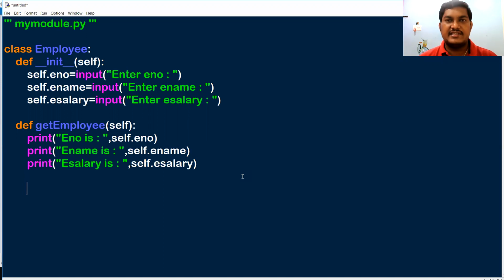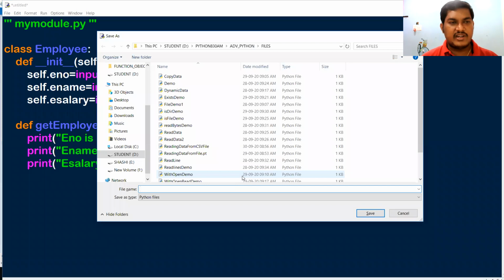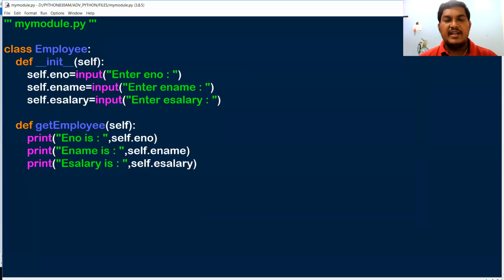So I created an Employee class in a module called my module. You know that every individual Python script file is considered a module. Let me show you. I want to save this program with a name, following the guidelines we have already given: mymodule.py. In mymodule.py, we have created an Employee class.